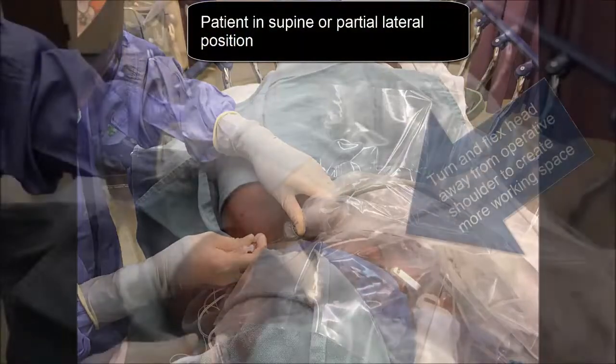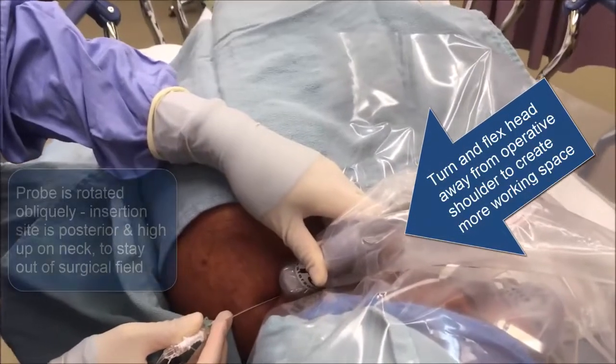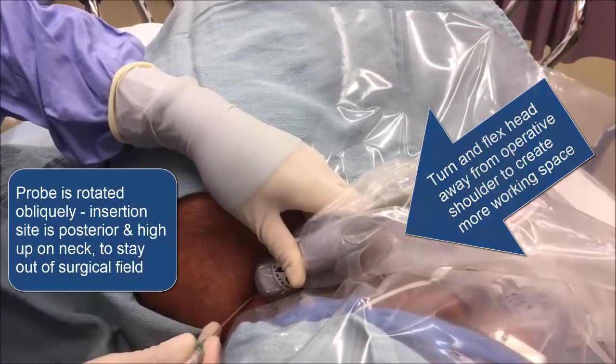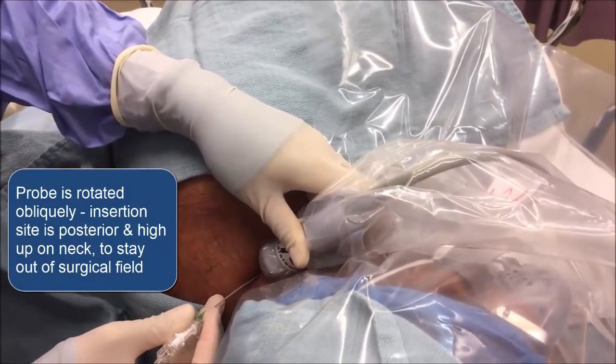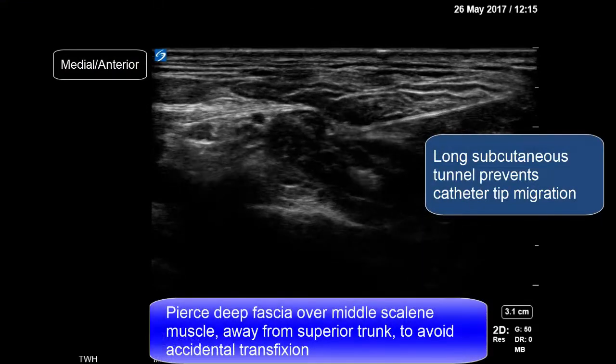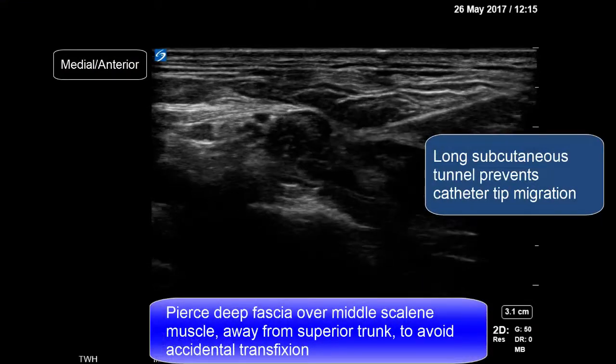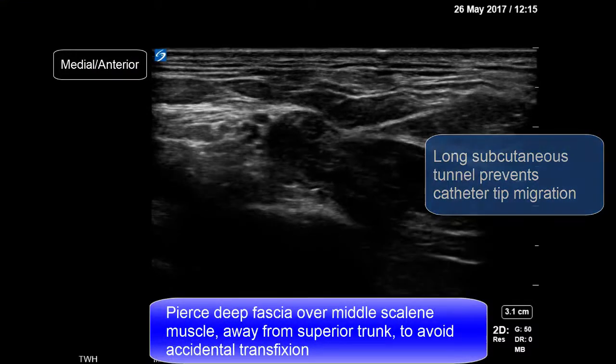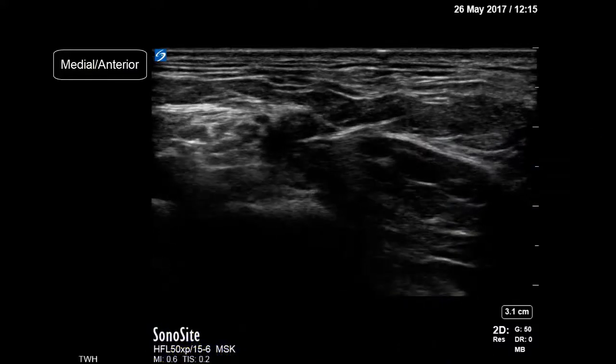The patient is placed in a supine or partial lateral position with the head turned and flexed away from the operative shoulder to create more working space. Rotate the probe obliquely to create a long subcutaneous tunnel with a posterior insertion point to prevent subsequent catheter tip migration.